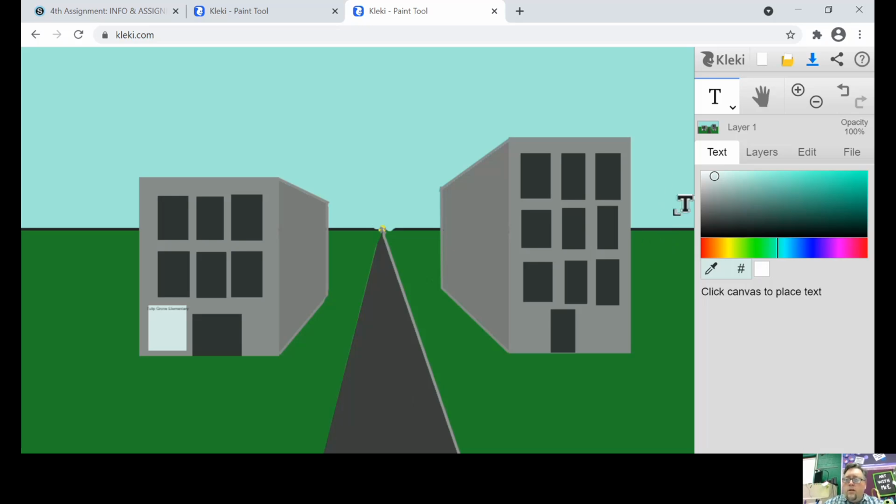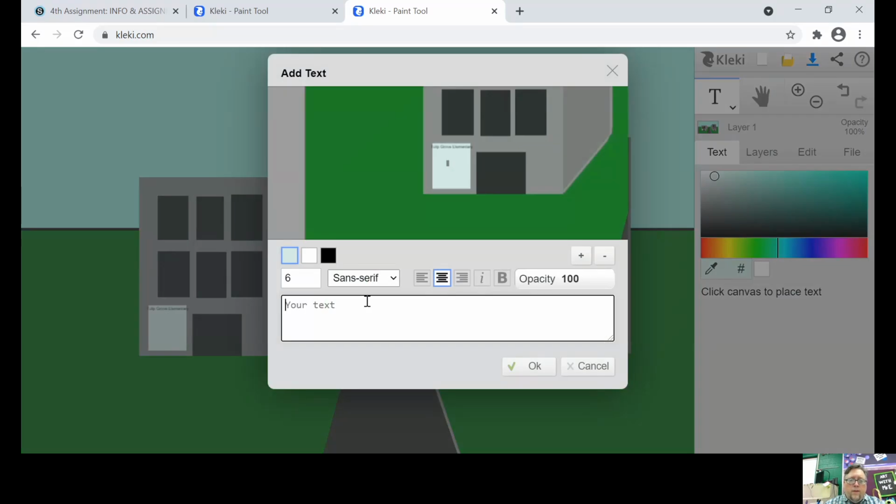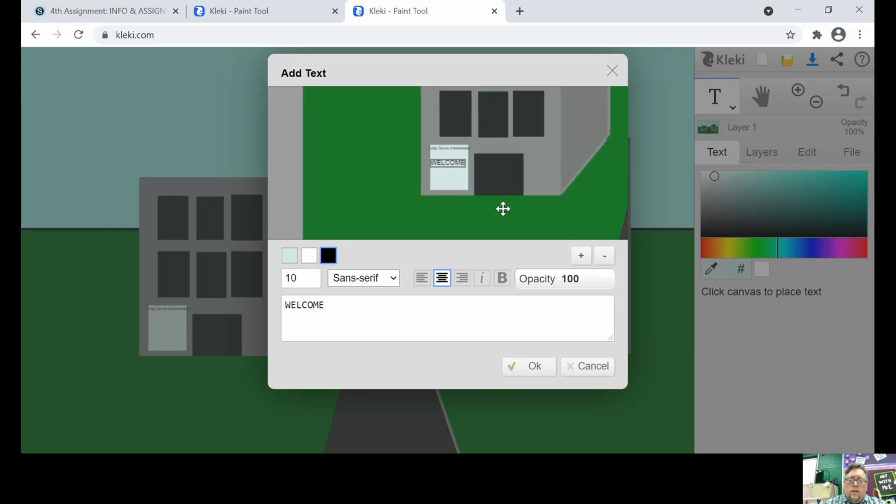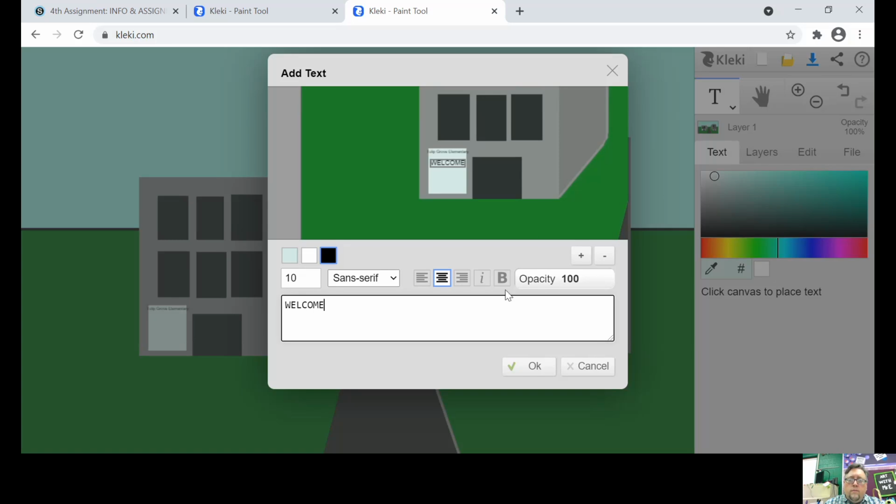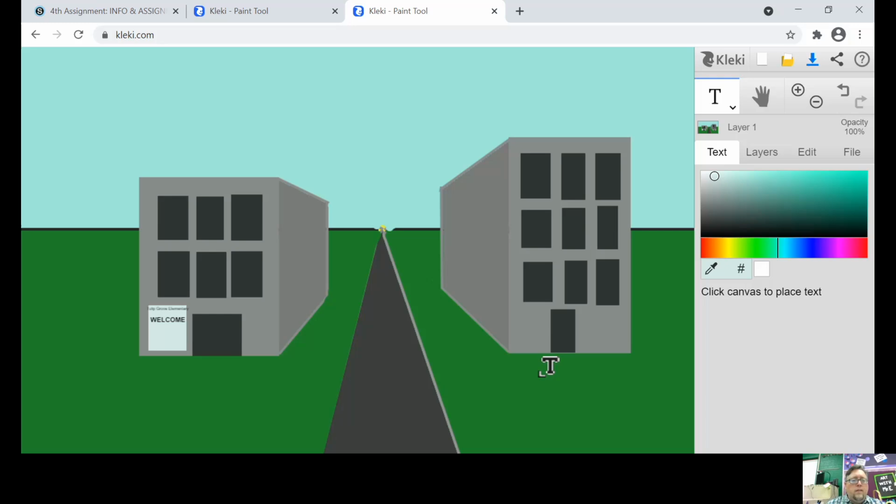You'll see my Turtles R Us. I don't know, I feel like it worked out a little bit better. Let me see if I can make something else. Let's write welcome. Use black. Let's increase the size. There we go. Make it bold. Okay, so there we go. You can see the welcome pretty well there.